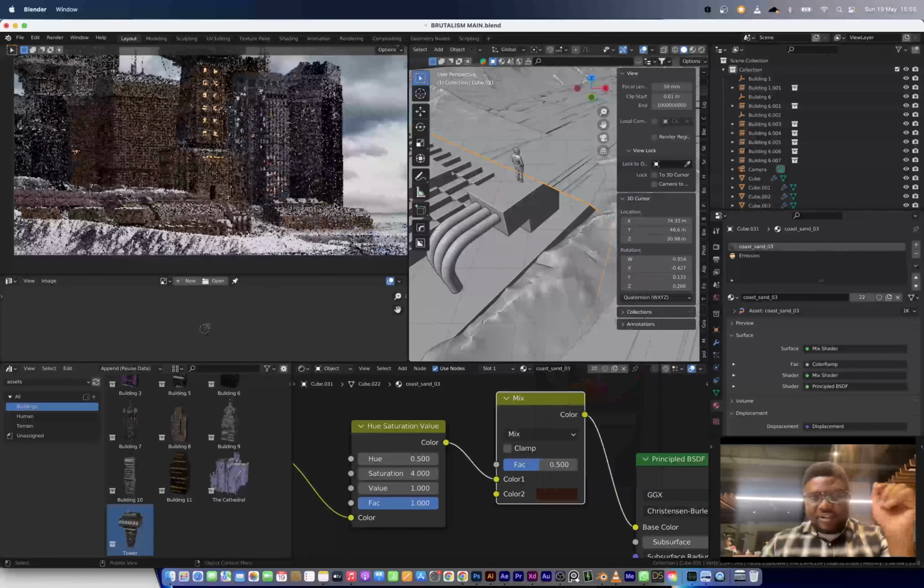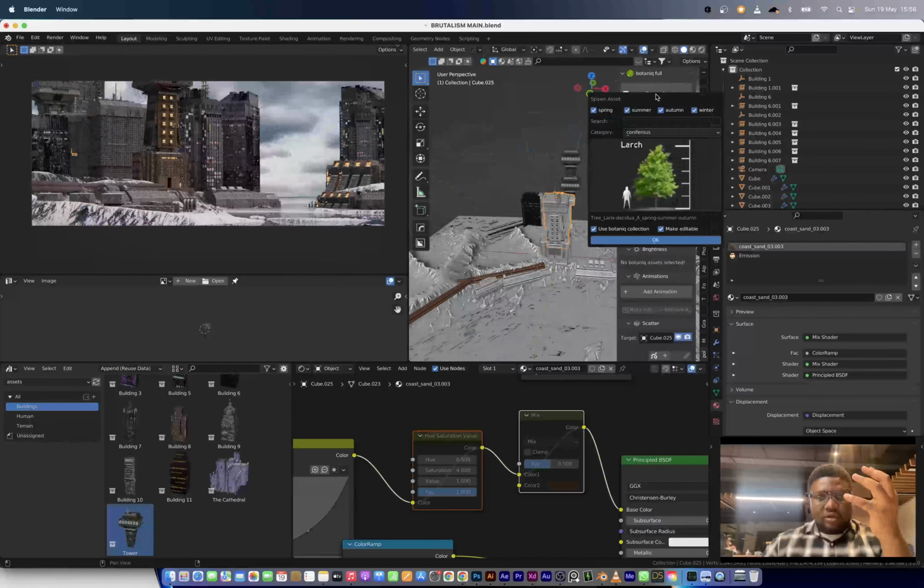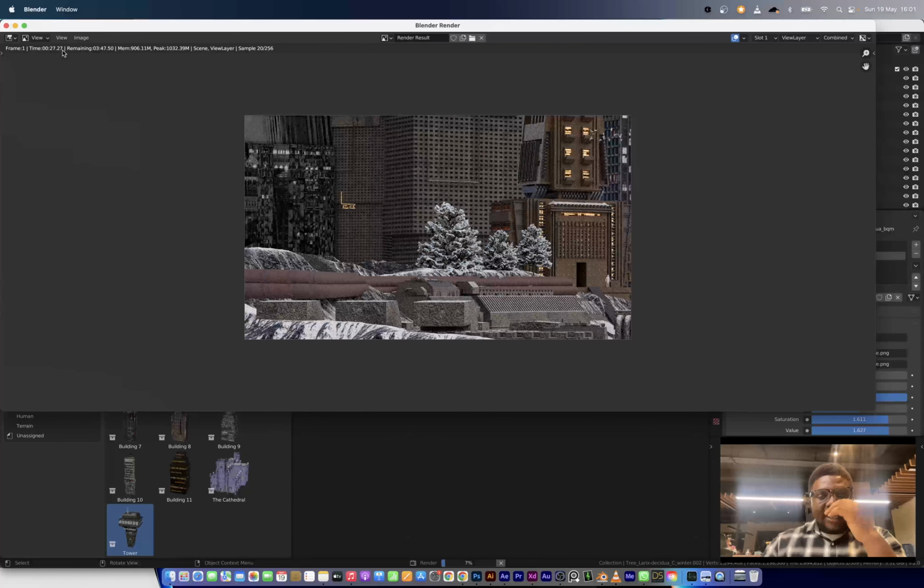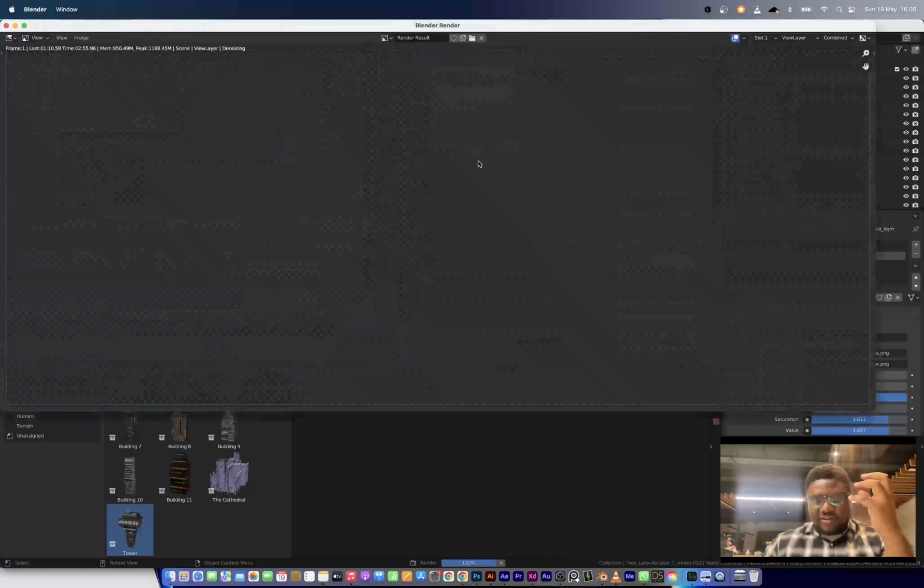So right here, I was trying to give the hero building a different color, just so it pops out in the render a bit more. Because if I had all of the structure just one color, I felt like there would be no main focal point of the entire render, right?